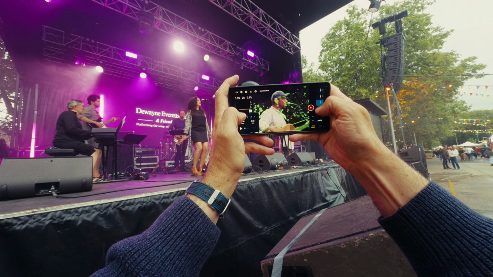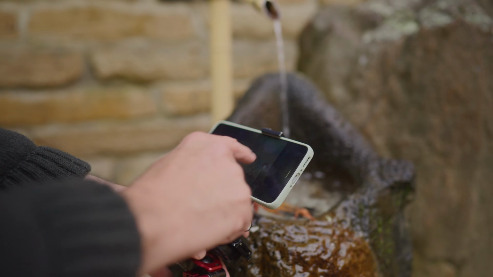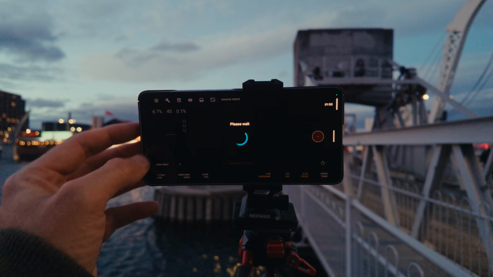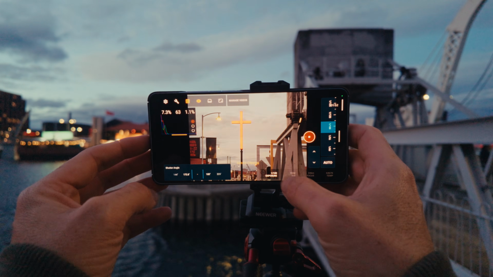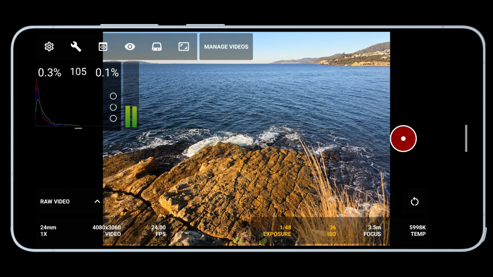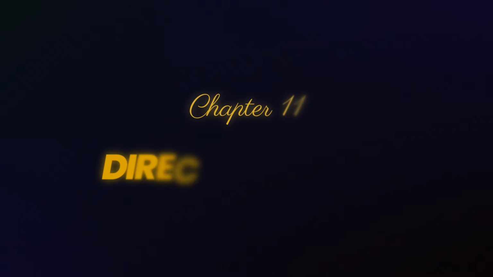Now you know how to use MotionCam Pro's core functionality, as well as basic workflows for editing and grading MCRAW files both on device and on desktop. Let's dive back into MotionCam Pro and I'll show you how to master direct log mode.